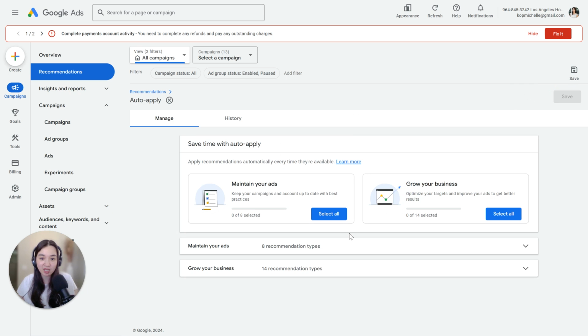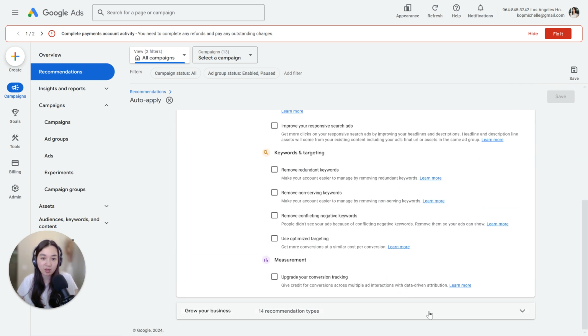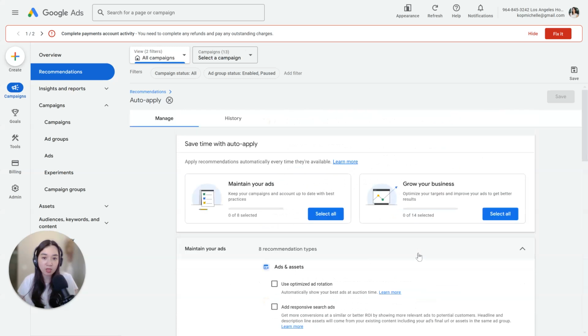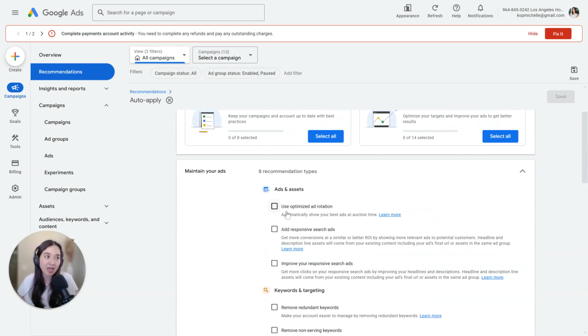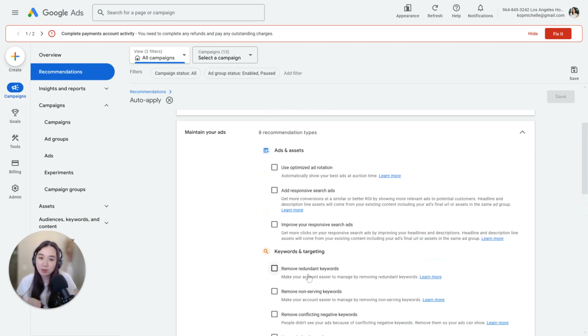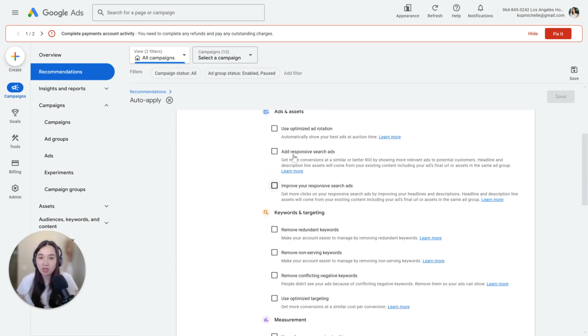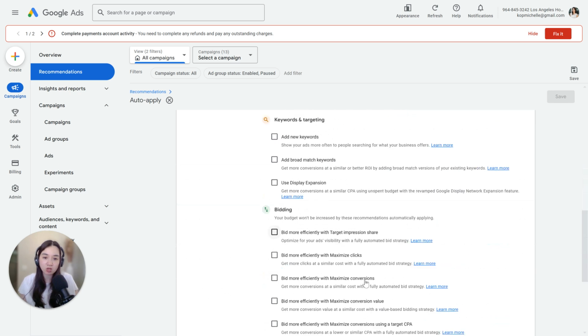Please make sure that you have this off, meaning that you don't have any check marks. I have a video I'll link below for you to check out on auto apply and what settings to choose, but typically I don't really recommend any of them. I think the only acceptable ones would be remove redundant keywords and remove conflicting negative keywords. Everything else is just junk.